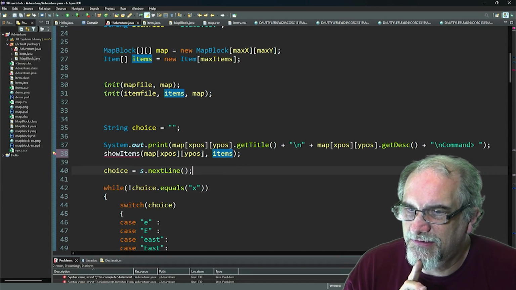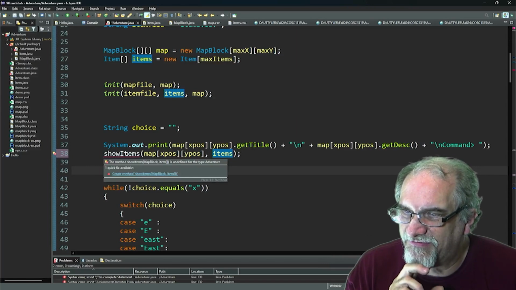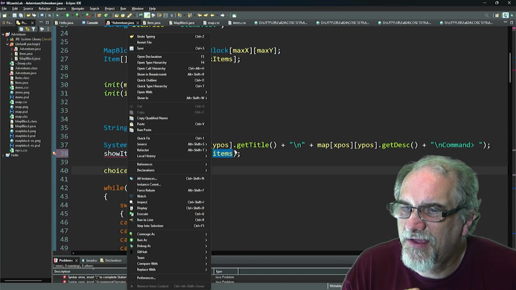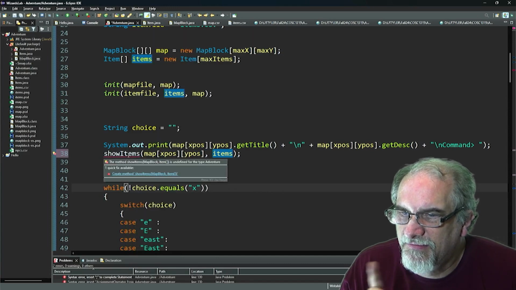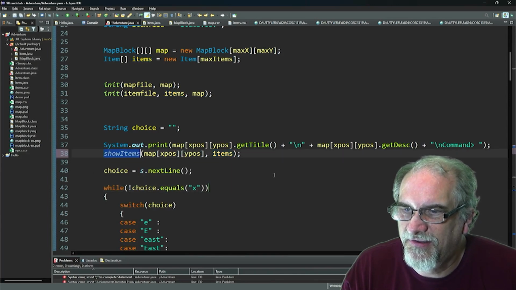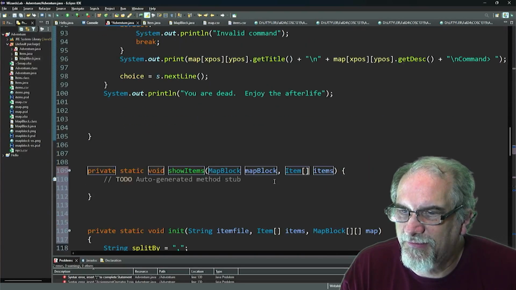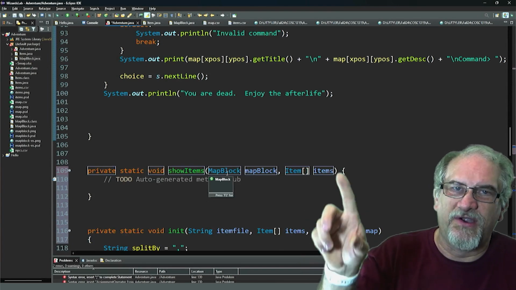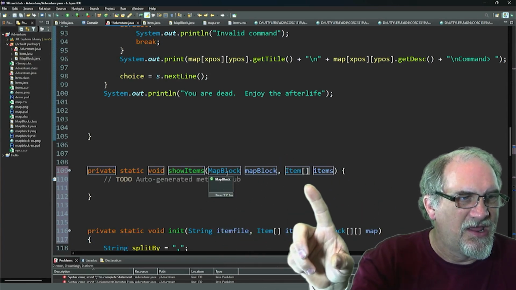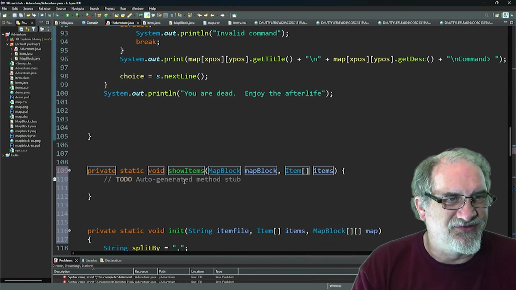Well, I could say, well, never mind. We're going to do it this way for now. So let's go over here and say, oh, right now that method does not exist. Let's go create that method. So he's going to come down here. Gives me the part where I have the map block coming in and the items list.